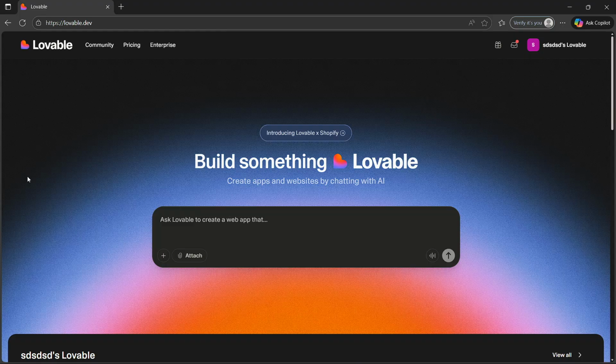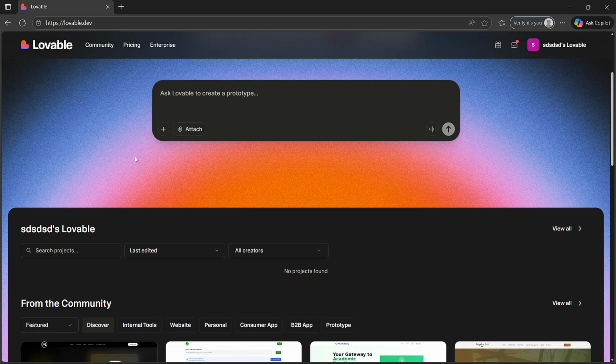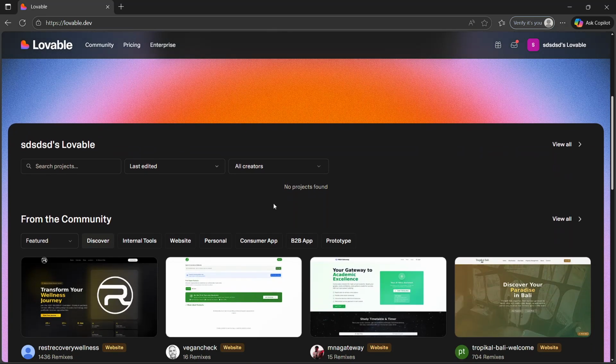Before starting, make sure that you have an account on lovable.dev, which is shown on the screen right now. This is, by the way, useful because Lovable allows you to design websites with AI in just a few clicks. Once you're in lovable.dev, you just have to log in with your account and then click create new project from your dashboard. This is where the projects are, so make sure that you already have a project.